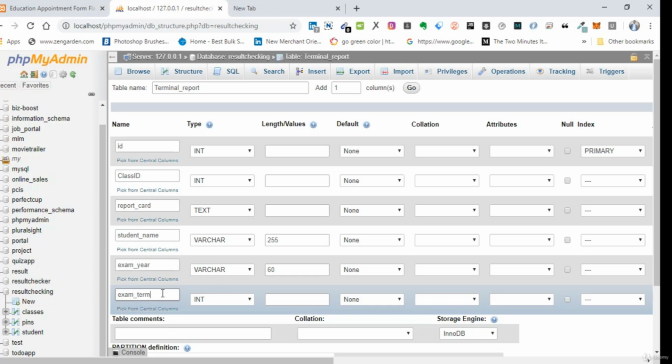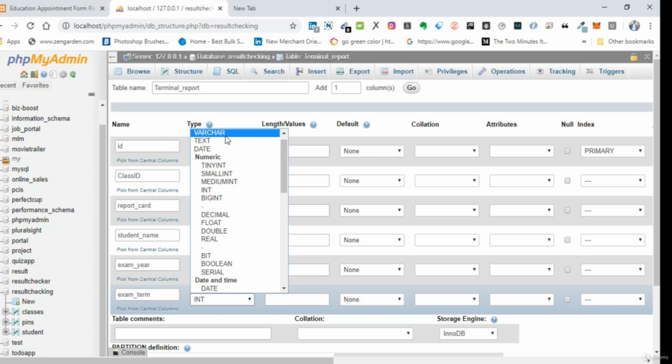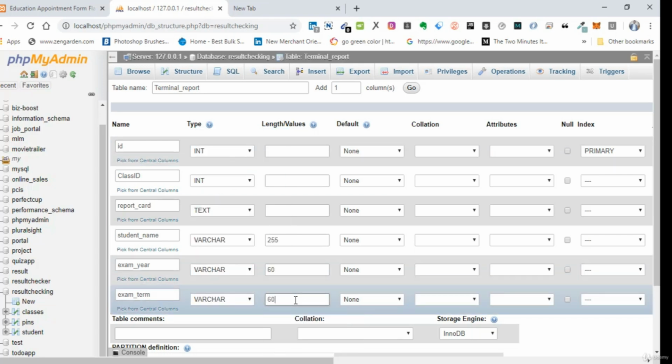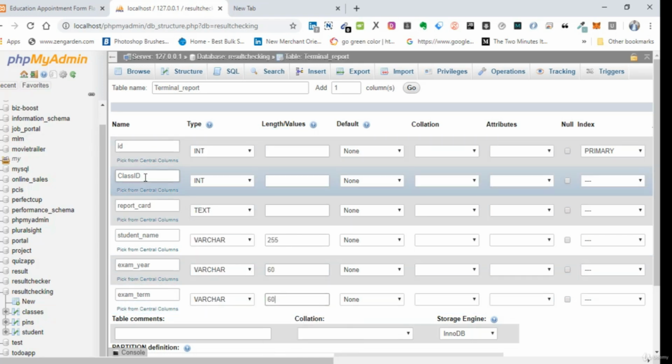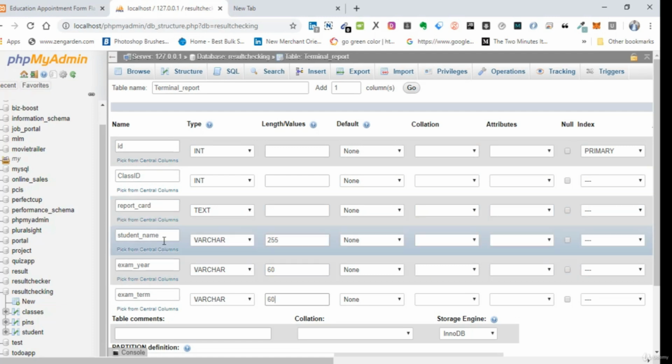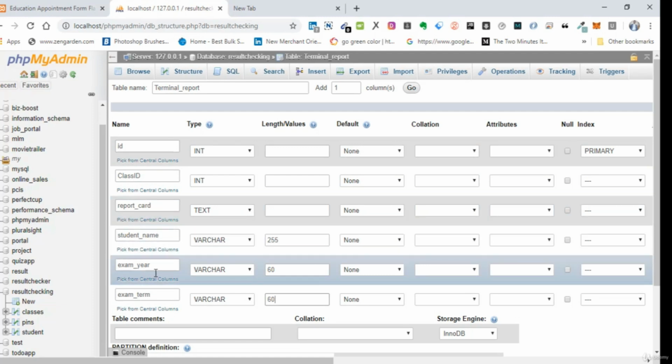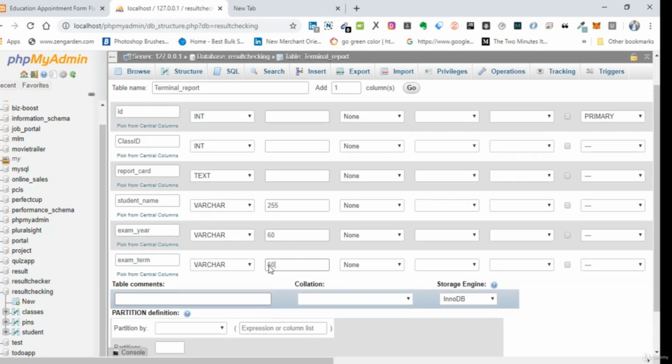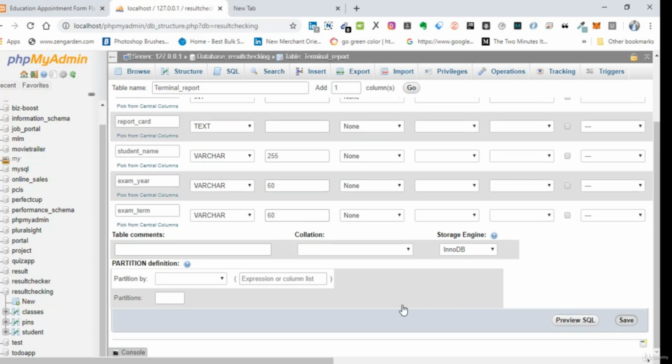So I'm going to have exam term as well, and that will be another varchar, and this can also be 60. So we have ID, classes, class ID, report card, student name, exam year, and exam term. So with this we are good to go. Click on save.